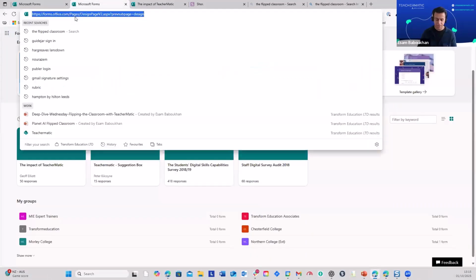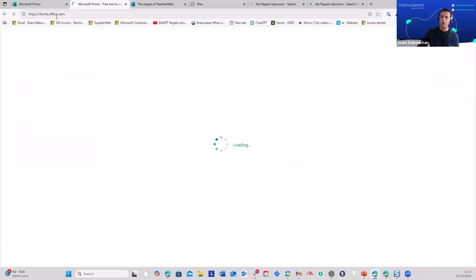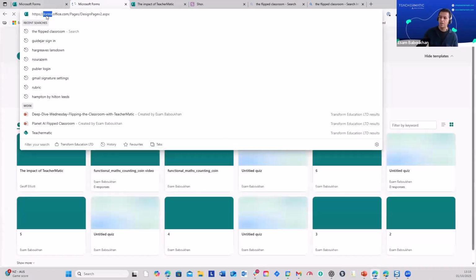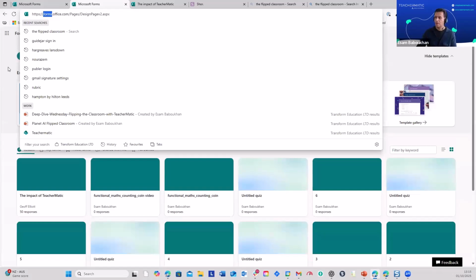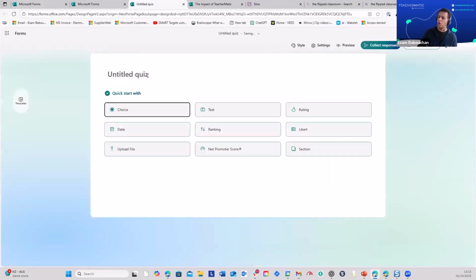And to do that, the best way to access Forms is just to write forms.office.com, right? The subdomain, which is Forms. So forms.office.com, you'll access it directly here. So traditionally, to create a quiz, we'd have to go to new quiz and do this whole process manually. As you would expect, it would take about an hour to do. We don't have to do that anymore.